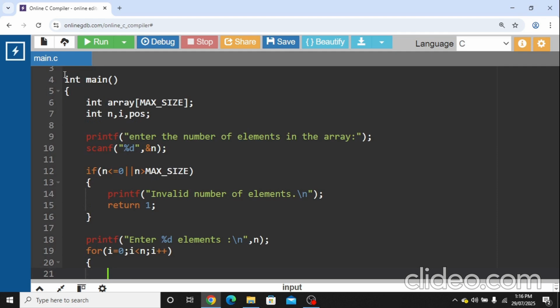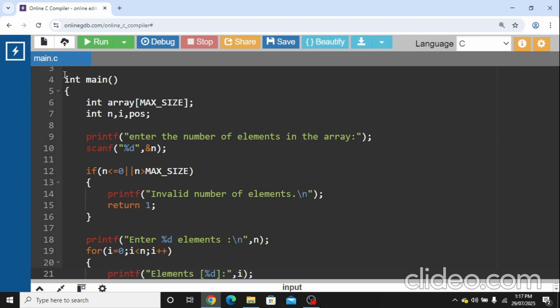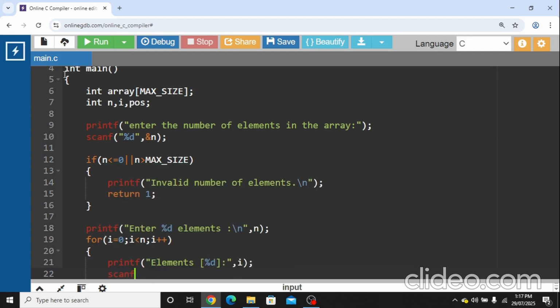If this condition is true, we can enter into the for loop and print this statement. In printf "elements %d", comma i variable. We can write in next line scanf statement. In that %d comma, call the array of i.